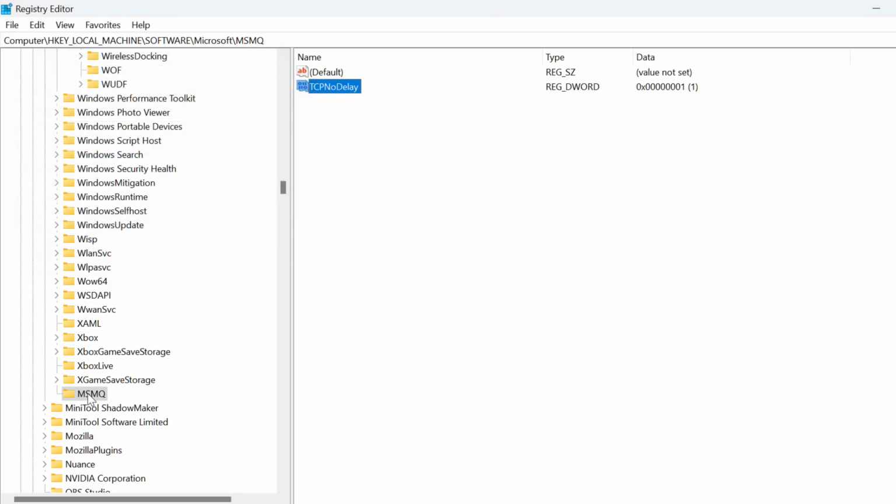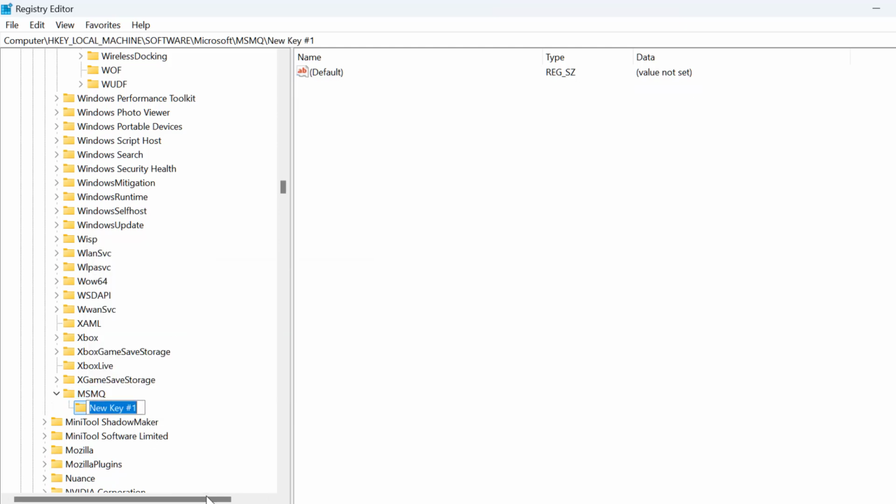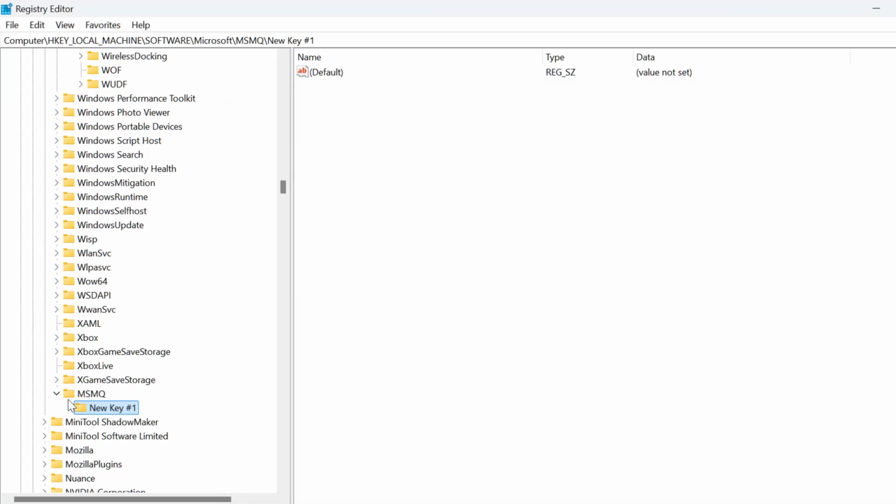On left side, you just need to right click on the MSMQ and select new and select key. Now check my video description for this parameters text. Just copy and rename this folder, paste it and press enter.